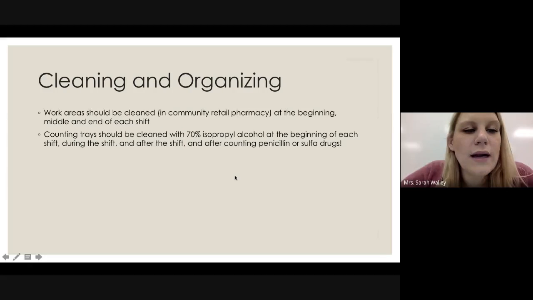Okay, cleaning and organizing. Work areas should be cleaned in community retail pharmacy at the beginning, middle, and end of each shift. Counting trays should be cleaned with 70% isopropyl alcohol at the beginning of each shift, during the shift, and after counting penicillin or sulfa drugs. Now, if you are doing sterile compounding, remember that is a little bit different and requires more cleaning and more sterilizing.